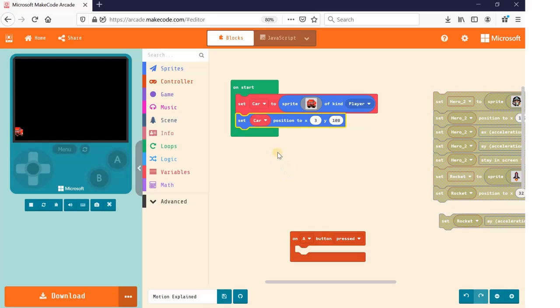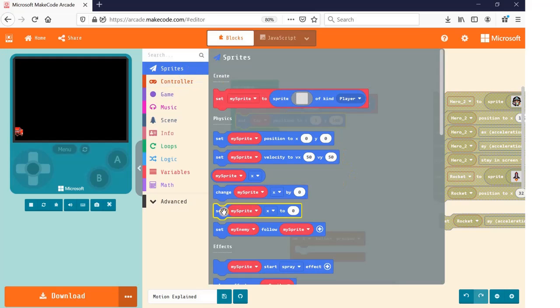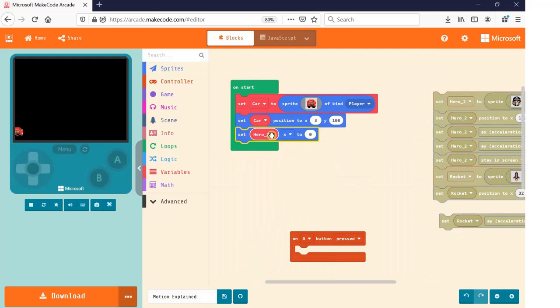Alright, and let's give it a speed. Let's say it's moving at an increasing speed, so acceleration moving to the right, so acceleration x, let's say 200. I think that will be really fast. Okay, so let's add a button control.